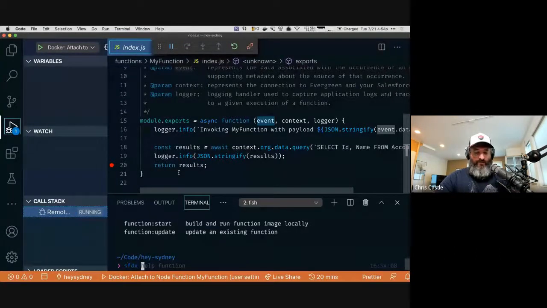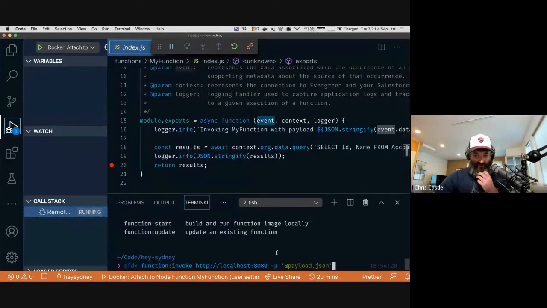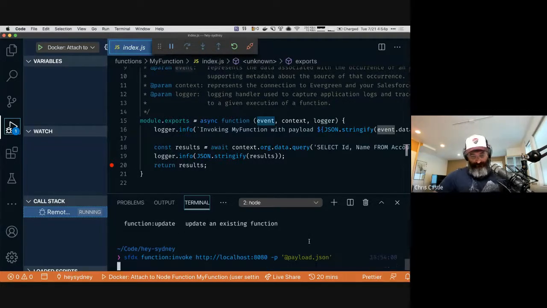So let's do function invoke. You can see I've tested this before. That looks good. Oh no, my payload is. That's good. Okay.